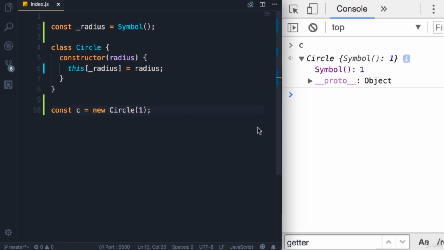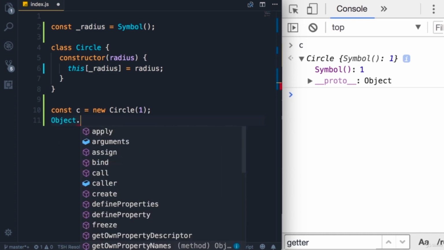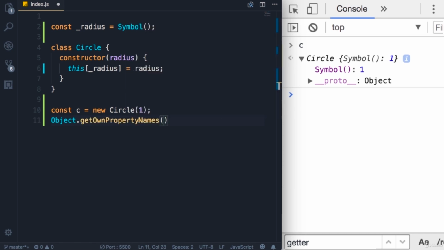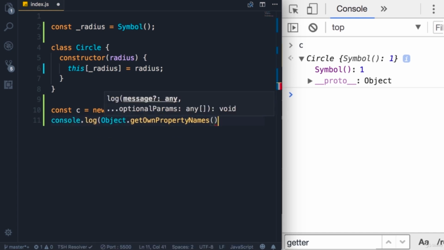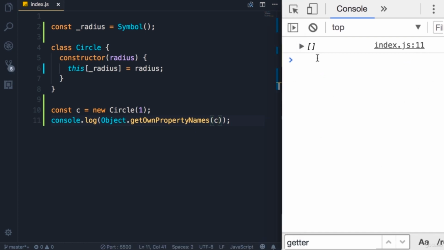So if I type c dot, look, we don't have that radius property anymore. We don't have _radius, so we cannot directly access that property in code. There is a hack around that. Let me show you. So we have this method object.getOwnPropertyNames. We have seen this before. So let's do a console.log, call this method and pass c as an argument. We get an empty array because we don't have any properties, or more accurately, any regular properties in this object.